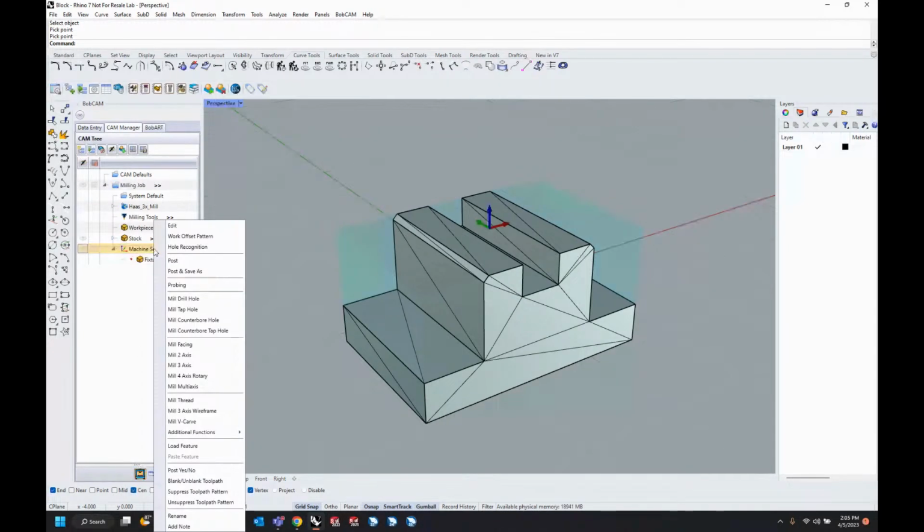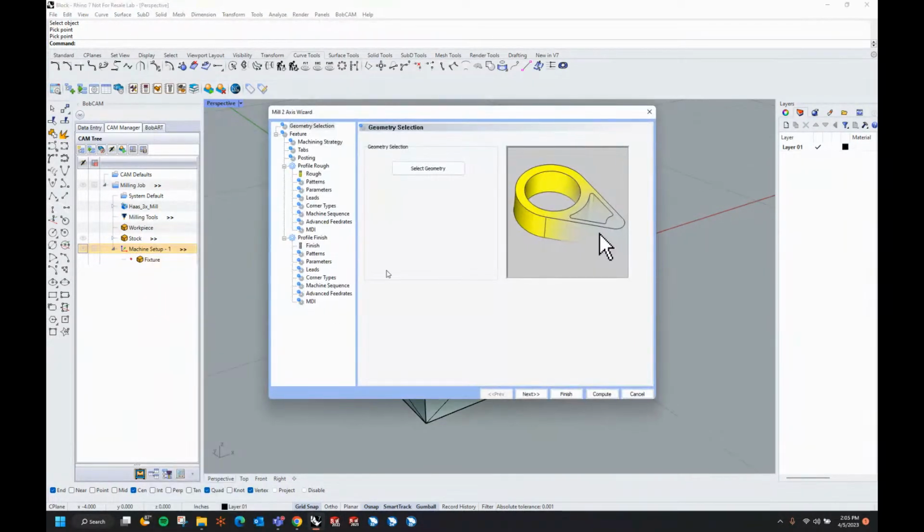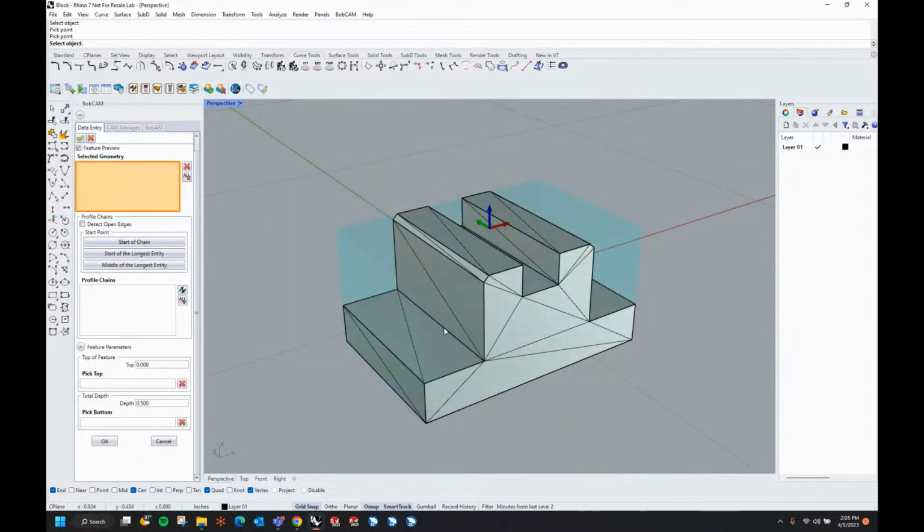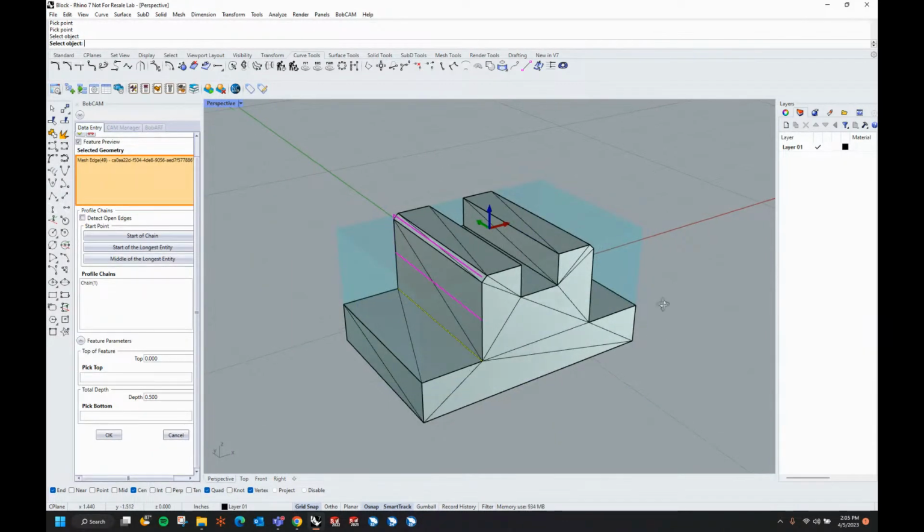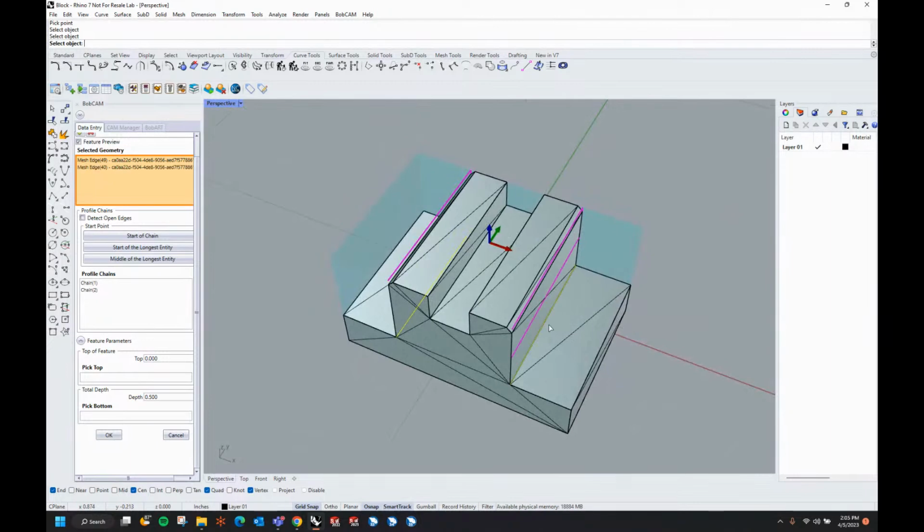Now with a normal STL, you cannot do 2-axis milling, period, at all. But in Rhino, you can. So if I go to do a 2-axis mill, maybe I need to just cut that edge and this edge.